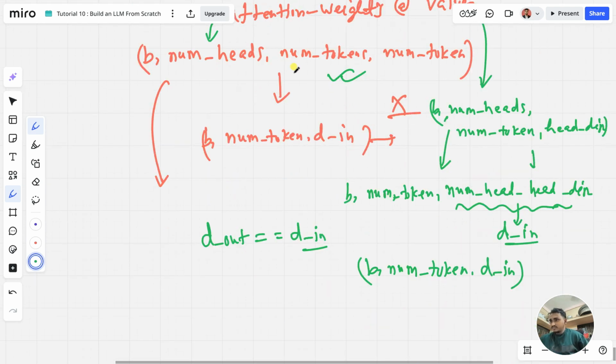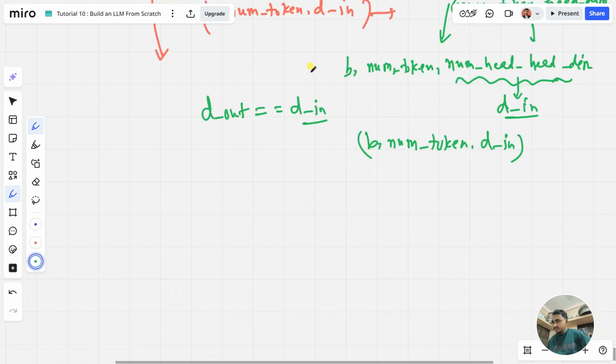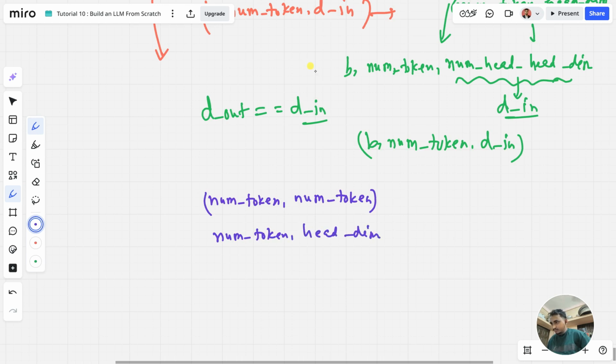it looks like that. These are the two dimensions, this one and this one. If I write them separately, we have the number of tokens and the number of tokens, just grouping them, and then the other dimension, number of tokens and the head dimensions. This is the last two dimensions of the attention weight, and these are the last two dimensions of the value matrix.